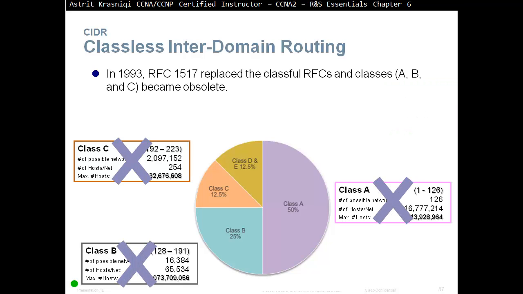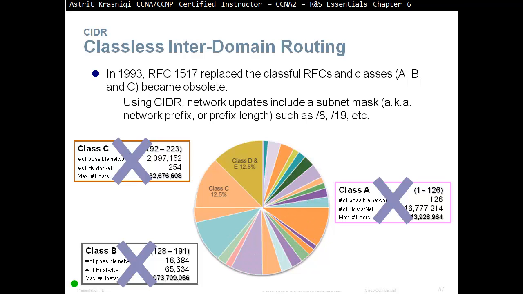Then in 1993, very quickly, they found they had to make classful addresses obsolete and implement classless interdomain routing. Classless interdomain routing network addresses include a subnet mask, also known as the network prefix or prefix length, such as /8 or /19. So now when you want to purchase an IPv4 address, they don't ask what class you would like, A, B, or C. Now you say, how many addresses would you need? 3, 4, 10, 100, 1000, whatever. Not 17 million in one go.